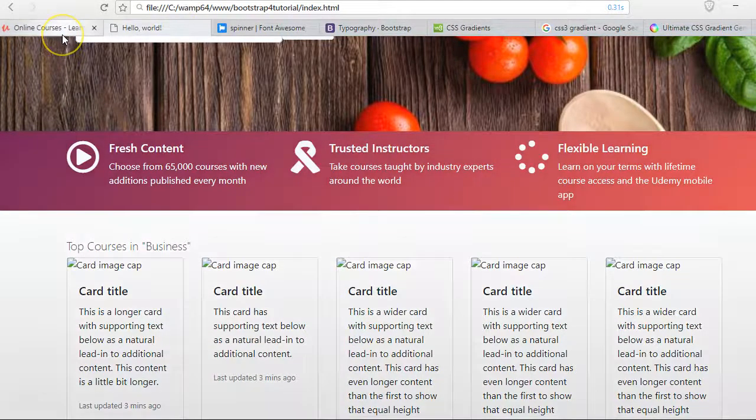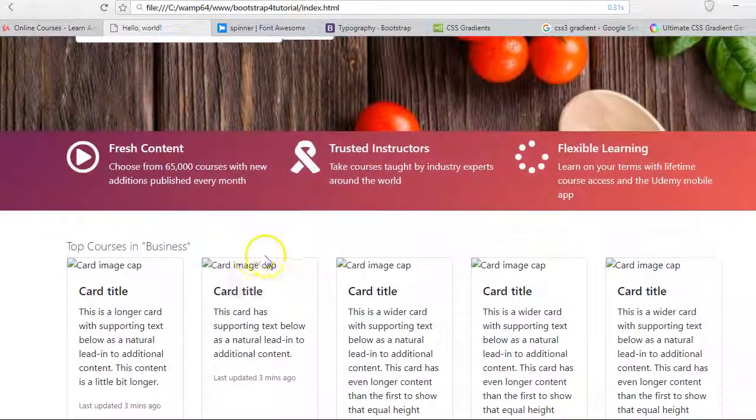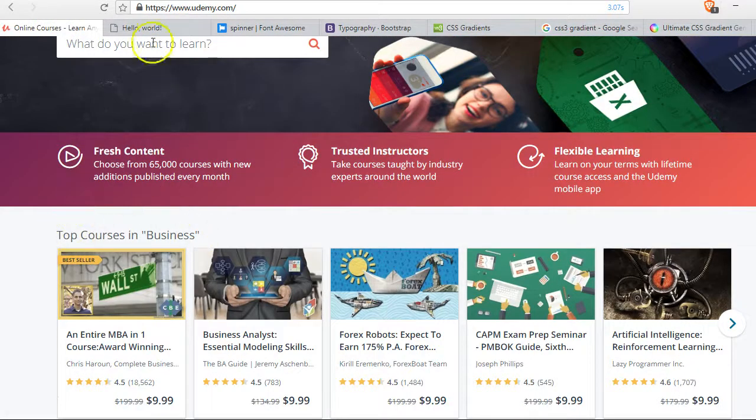Makes a little more sense. Top courses in business. Well, I have to manage this. So I got something very close to it. Very close. Look at top courses in business. If you compare it to this, it's very close.